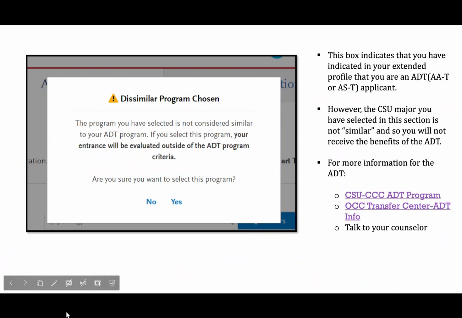Now, as we move through the application and select CSU campuses, some students might come across this particular box that says dissimilar program chosen. The program you have selected is not considered similar to your ADT program. If you select this program, your entrance will be evaluated outside of the ADT program criteria.